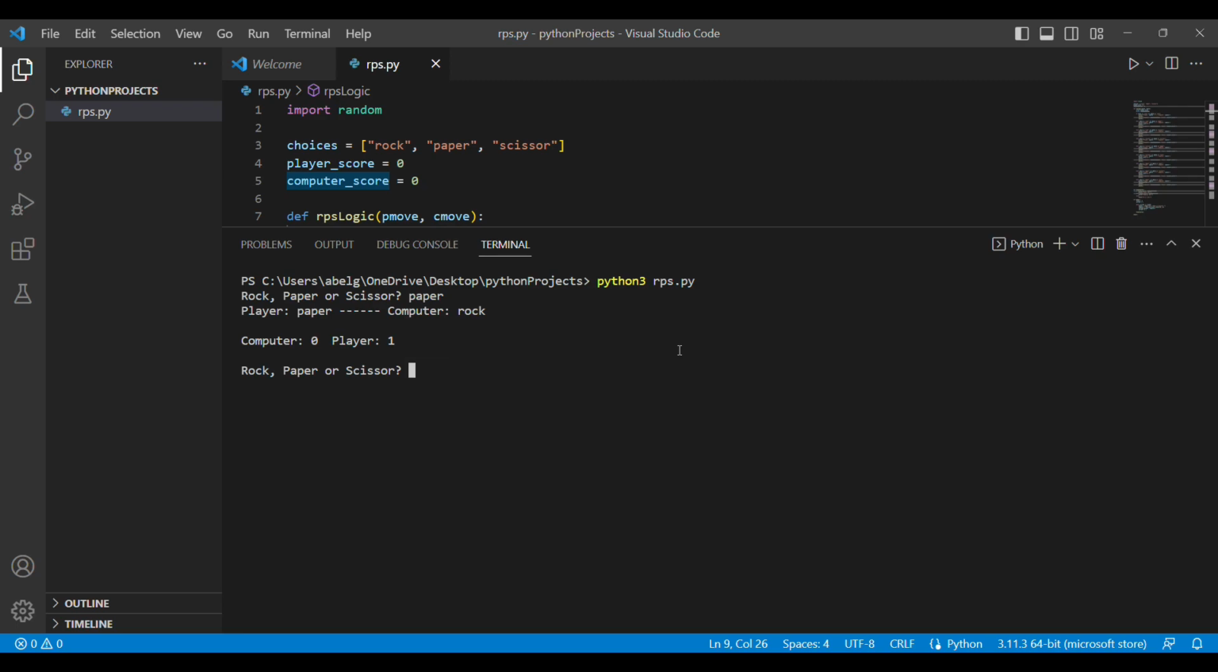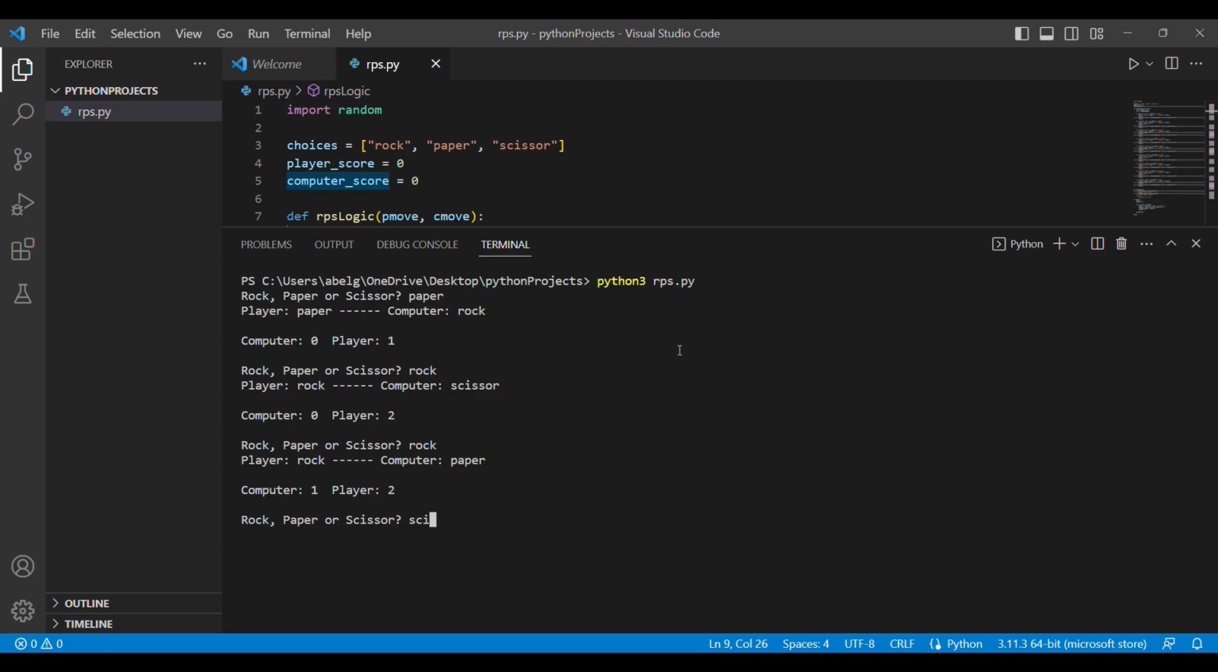Let's just play rock. Again, we played rock and the computer played scissors, so we beat it again. Let's play rock again. Oh, this time the computer played paper, so it beat us, so the computer score is updated. Let's play scissors. It's a tie, that means we both played scissors, so the score is the same. And how many rounds did we play? This is 1, 2, 3, 4.